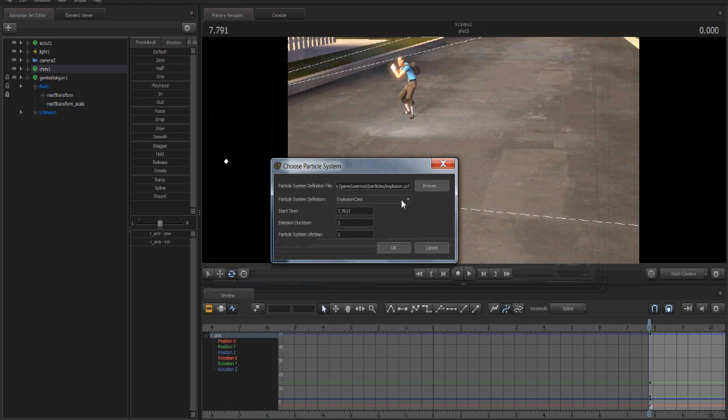Okay, so there it is. Sometimes they give you more options of what to use. We just stick with explosion core for now. Emission duration is how long you want it to go for. The start time is generally where it's starting now, which is just here.